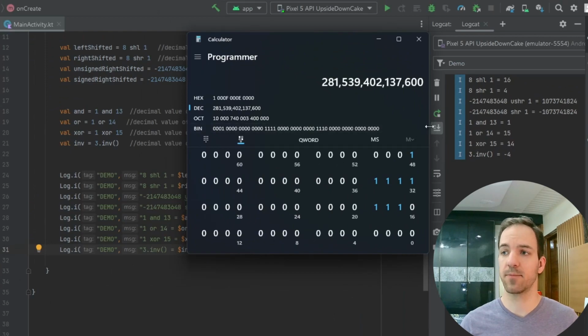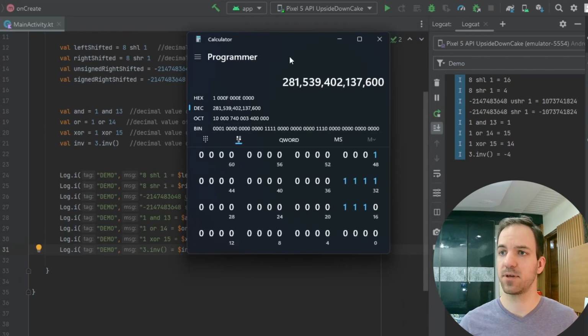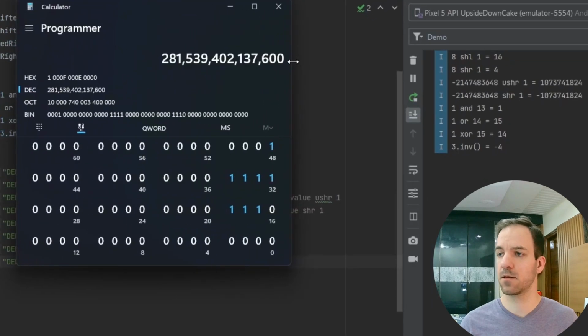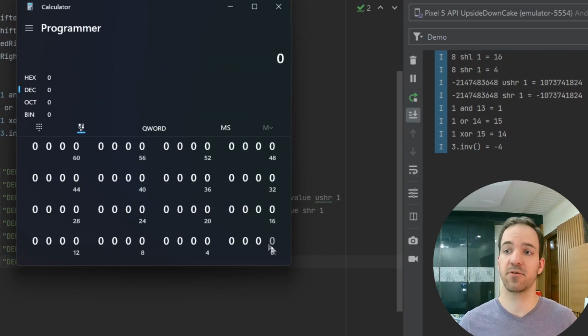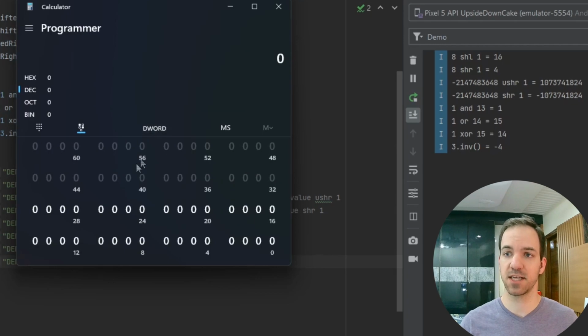Now, there's just one more operator to cover here, the only operator that we have left to cover is going to be your inverse operator. So if I have the number 3 in binary, and let me just change that to a D word because that's going to be the same size as our integer. So if I have a 3 in binary, which is just 1, 1, and I run an inverse on that, what that's going to do is we're going to look at this number, and anywhere I have a 1, we're going to set that to 0. Anywhere where I have a 0, I'm going to set it to 1.